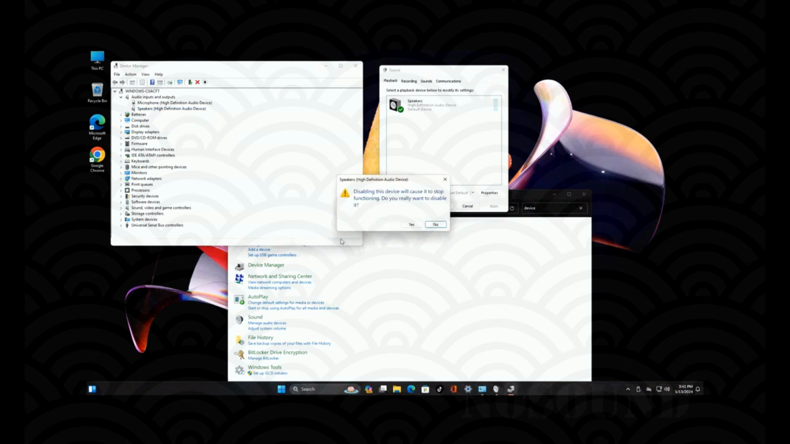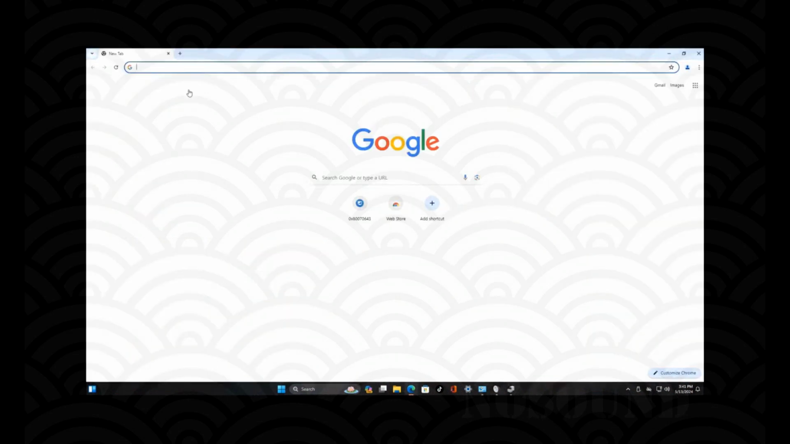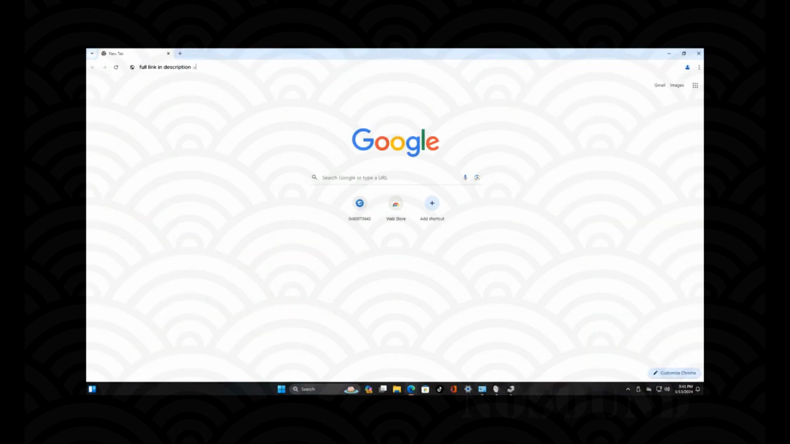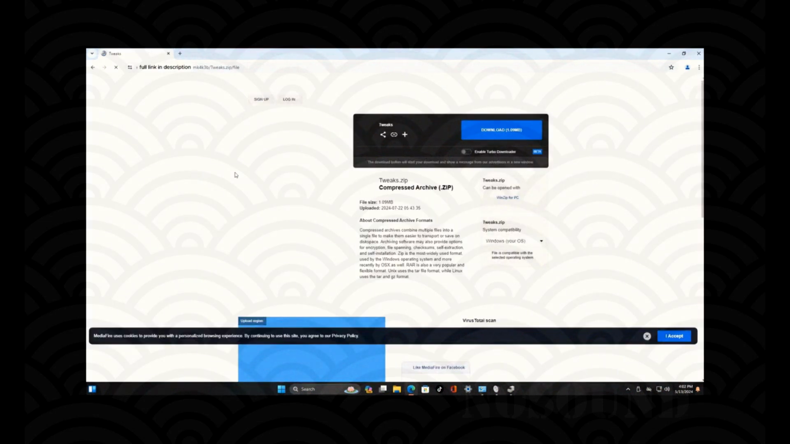Turn off the speakers in the Device Manager again. Open any browser and follow the link to download the registry configuration file that I made for you so that you don't enter a dozen commands on the command line. Make sure that you followed the correct link and got to the MediaFire website. The archive is called tweaks.zip.